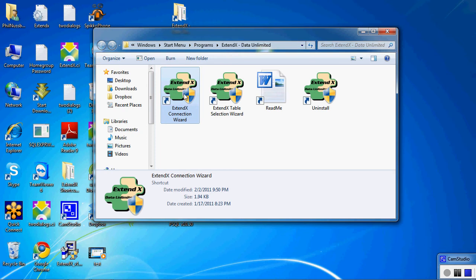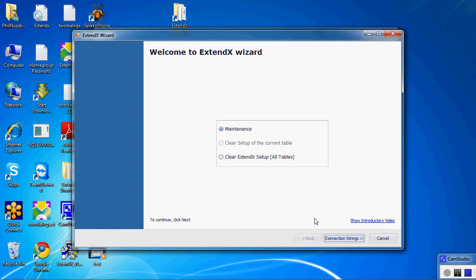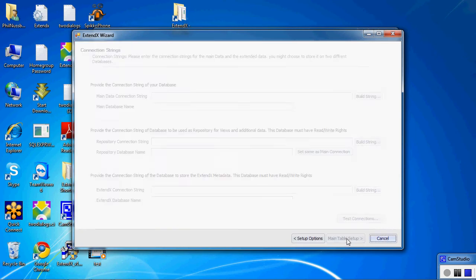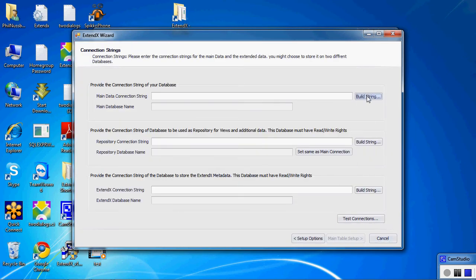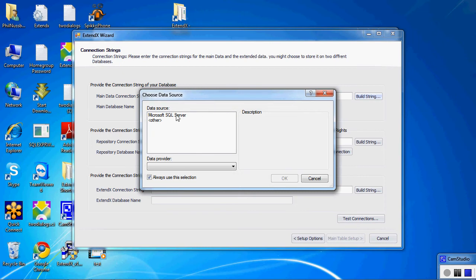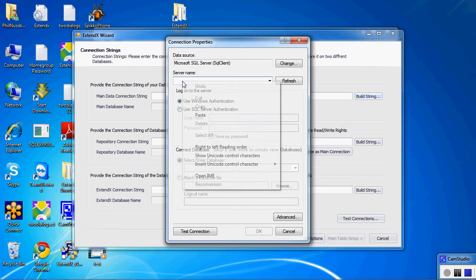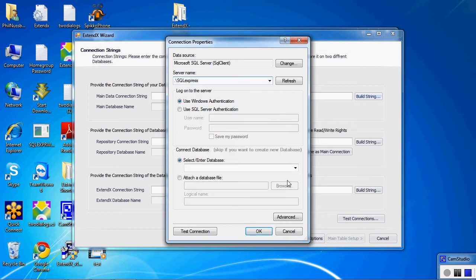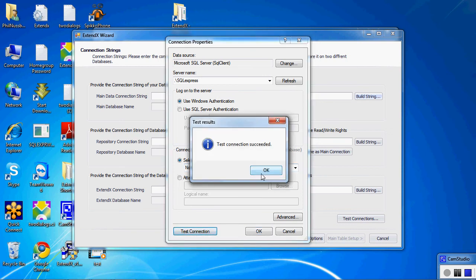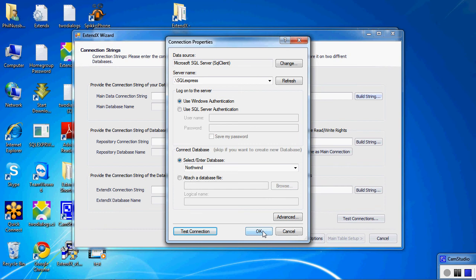We're going to double click into the Connection Wizard, and we're going to come to set the connections. We go to the connection strings, and we build the string that is pointing to the target data that we want to see in ExtendX. That's going to be in SQL Server, and it's on our SQL Express server. Here we see all the different databases that are available, and we're going to look at the Northwind, a database example that I think everybody is familiar with. We'll test that connection, and that's right. We're okay with that. We'll go to OK.